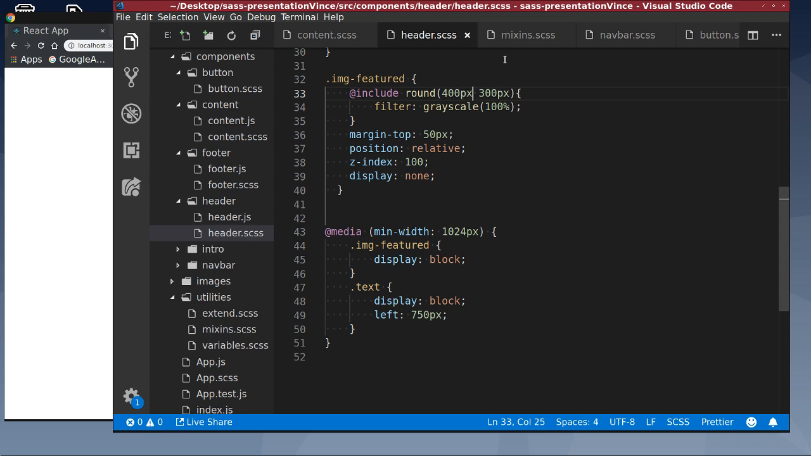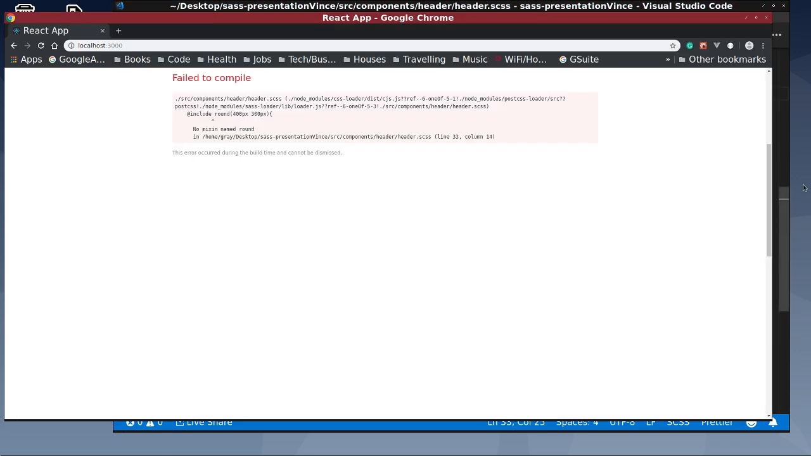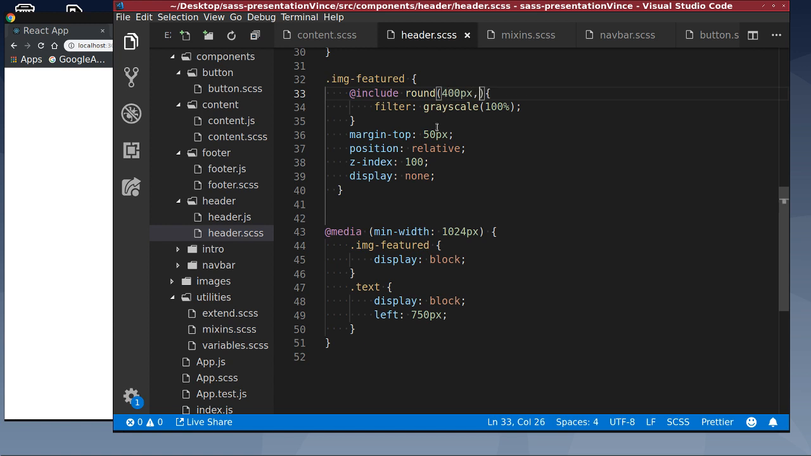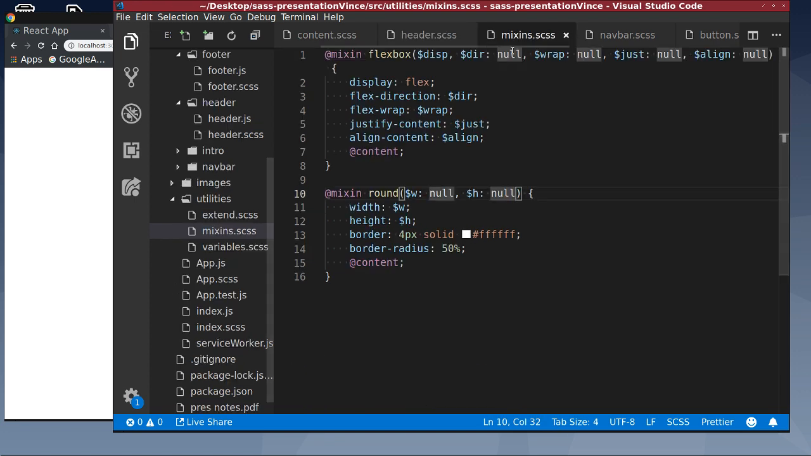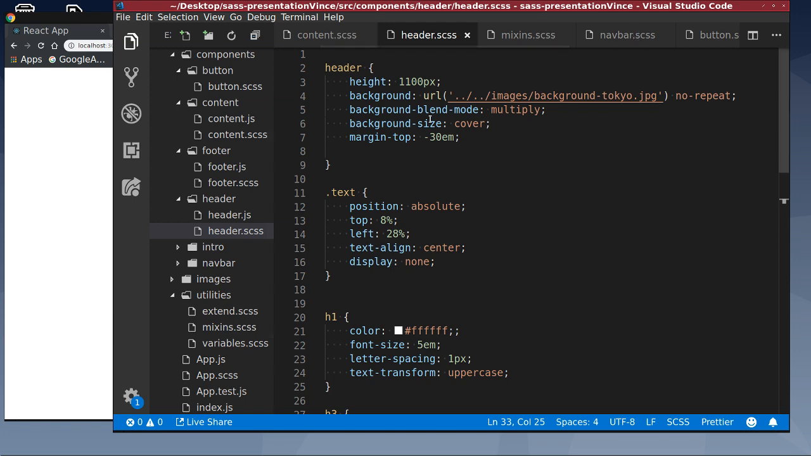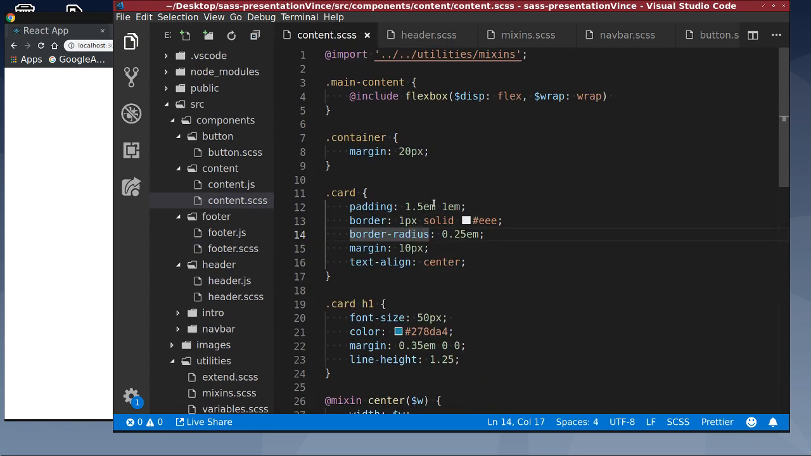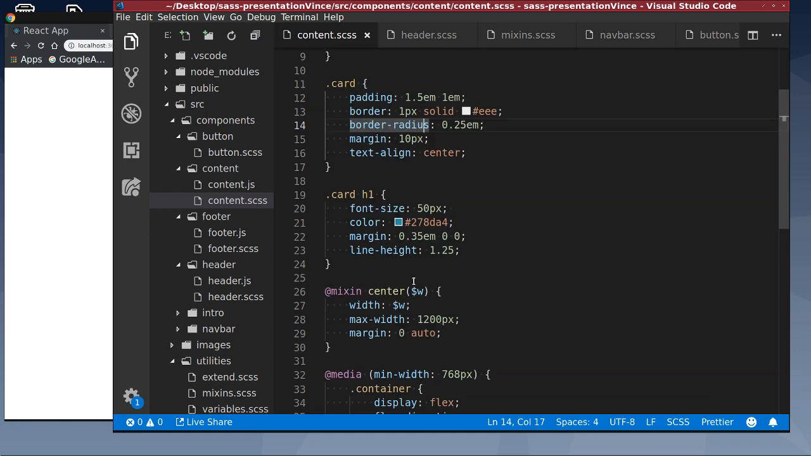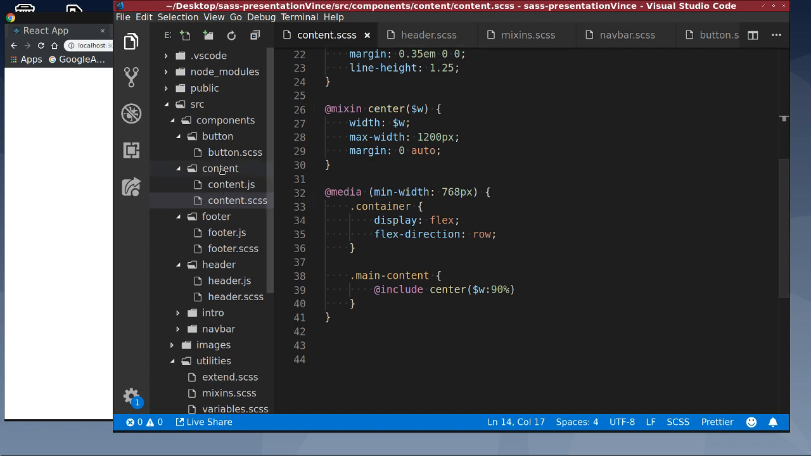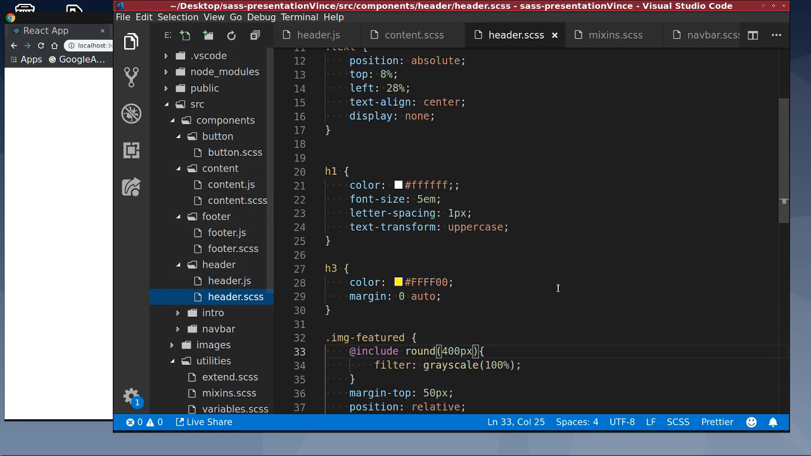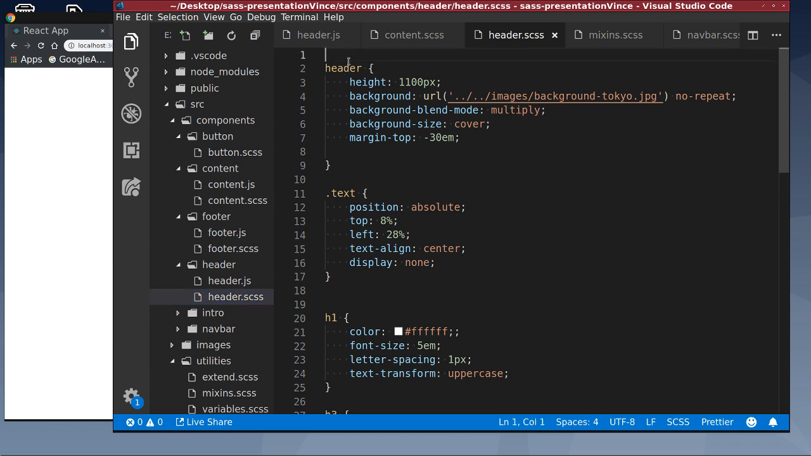Or no comma, maybe? Because I never tried this before. That means you have to specify. Can we check the definition again? Is it going to be that error? No mixin name. What did I call it? I call it round, didn't I? Yeah, mixins. I did import it. But anyway, is it header? Oh, it's under. That's why I didn't import it.